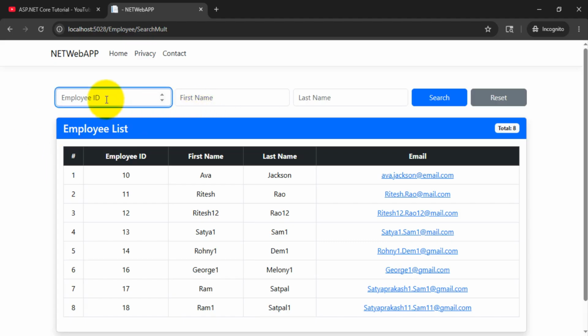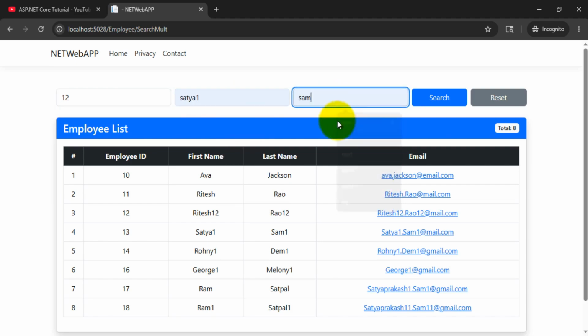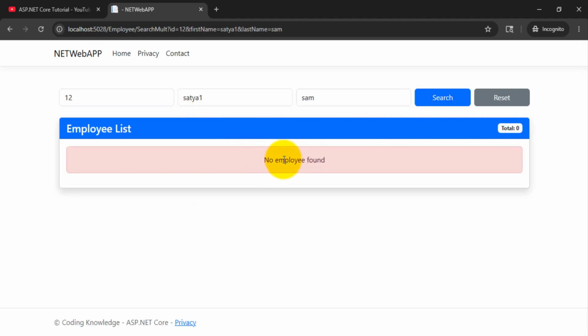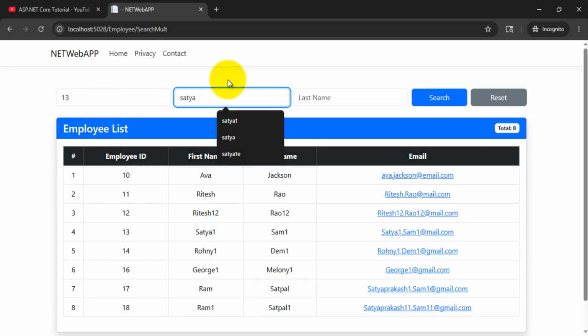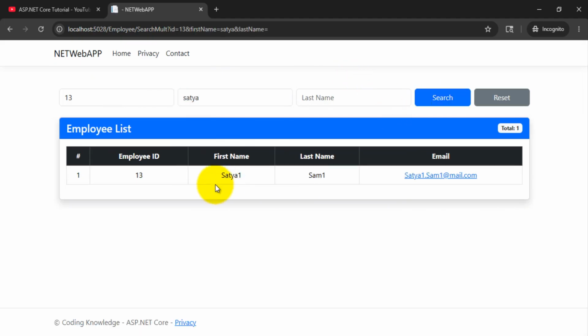So here I want to check employee ID 12, first name Satya 1, and last name Sam. Click search. So see here, no employee found, because for this combination of input values there are no records, so no employee data is found. Okay, so now I'll try employee ID 13 and first name Satya, and click on search. I'm getting 1 record with employee ID 13 and first name Satya.